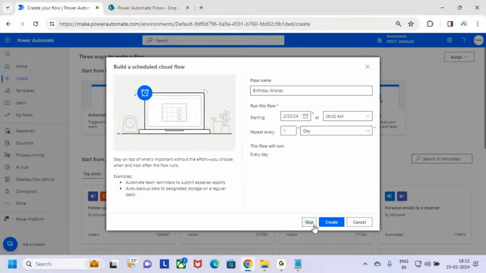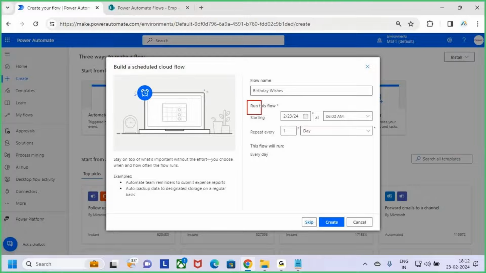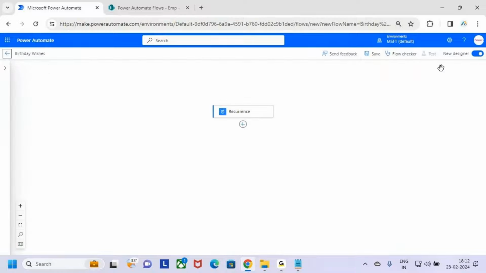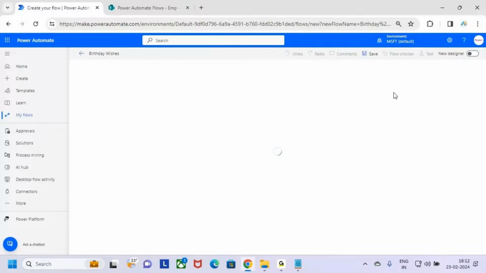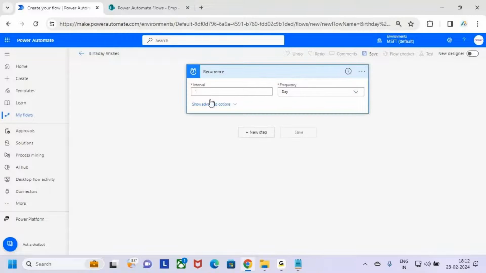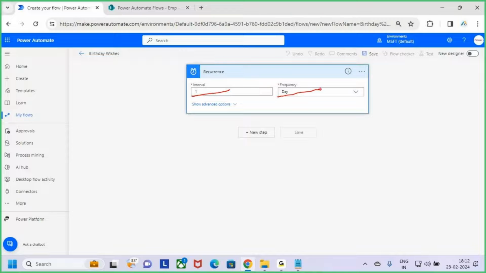Now next, once after passing the flow name, and the date and time you want to run the flow, once after passing the trigger, let me click on Create. Now when I click on create, it opens the flow here. Now see what is the first step in the cloud flows. The first step in the cloud flows is recurrence. Now under the recurrence, you can see how many times you want to run this flow at what day. I want to run the flow every day once.